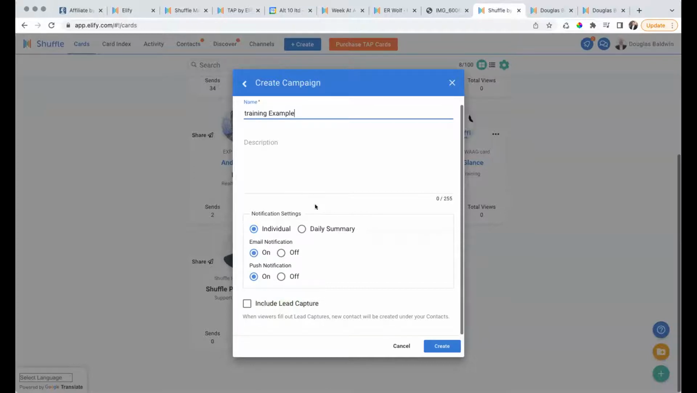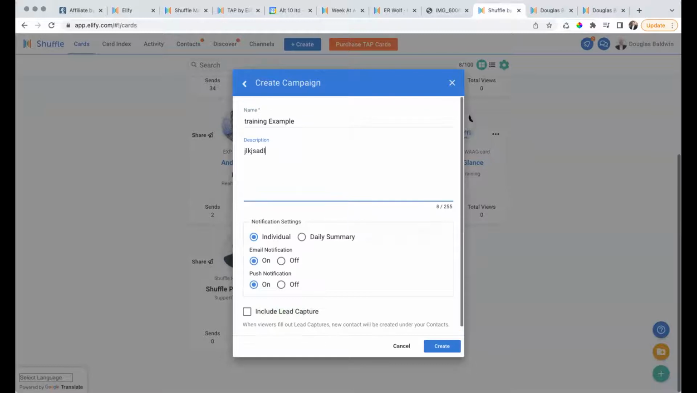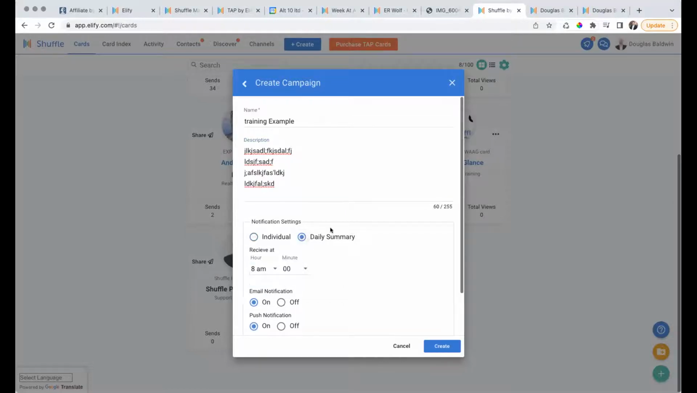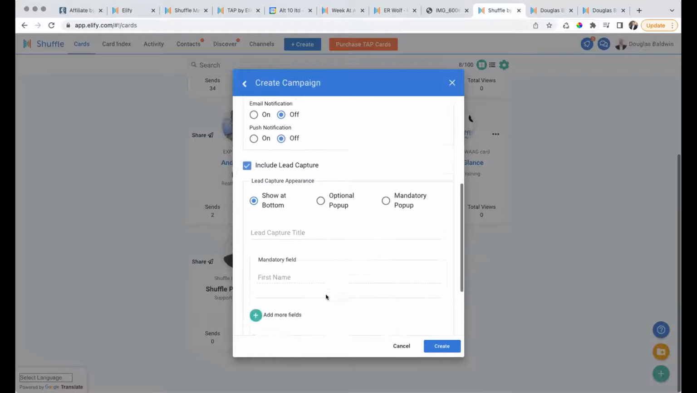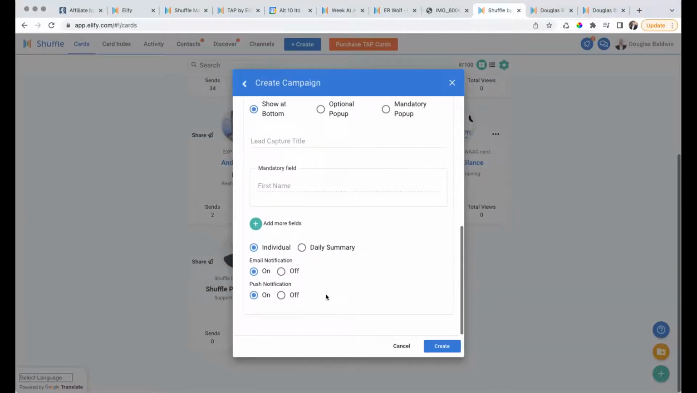Training example. Okay, then we'll come in and you can put in some gobbledygook. Nobody ever sees this but you, so that's a good point of reference. On campaigns, I always suggest daily summary and turning off notifications unless you want to know that your campaign is working. However, when you do lead captures, and I'm just going to go to the bottom where it has notifications, you do want to have individual notifications for your campaign forms. That's going to give you real-time alerts that people are filling it out.